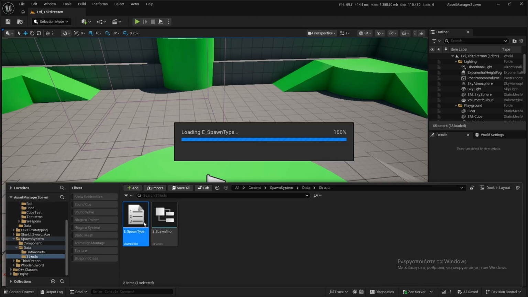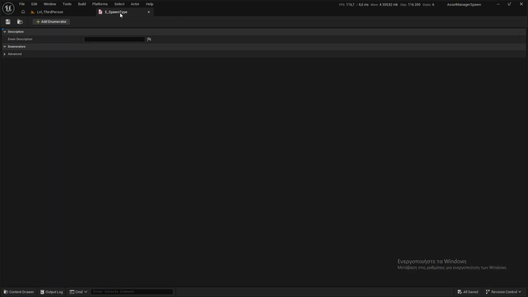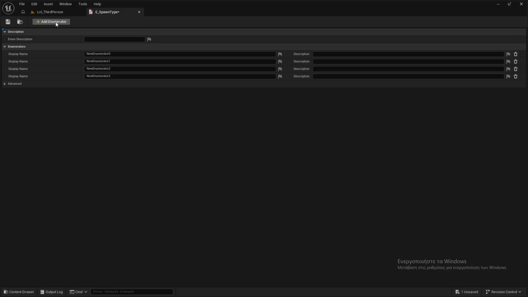And for this enum, it's basically to direct what is getting spawned. Like you could have an enemy or an item or some effect to lose health. The first one is none. The second one is item. The third one is enemy. And lastly, effects.